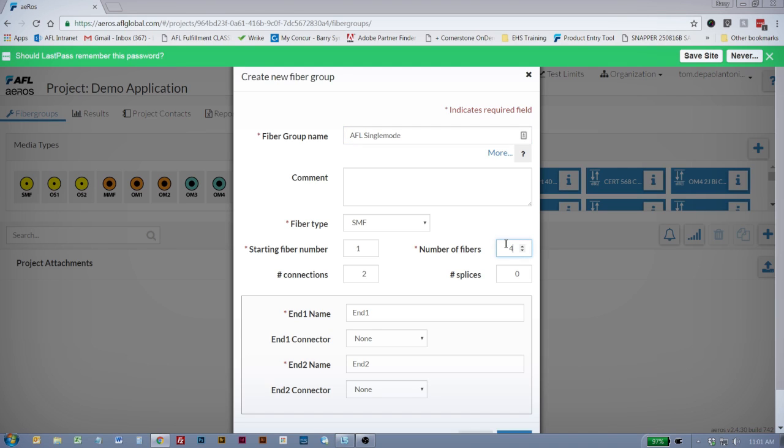That could be anywhere from 1 to 144 or more. You could start at a different number. You could start at 10 and go to 24. So the flexibility of picking wherever you want to start or the amount of fiber is there.